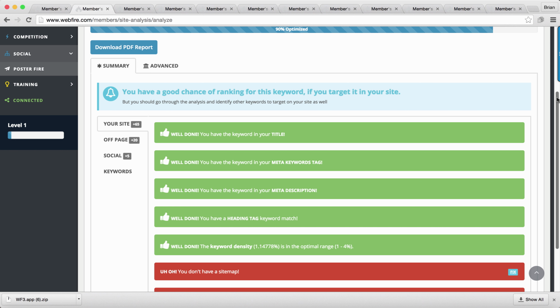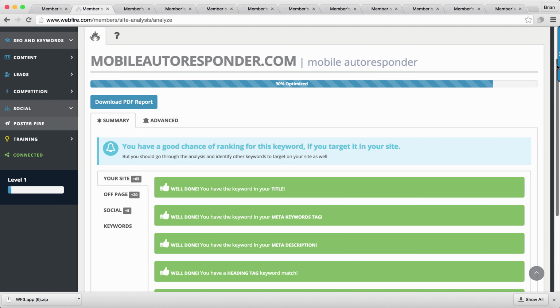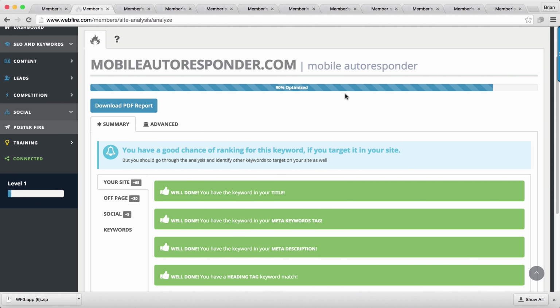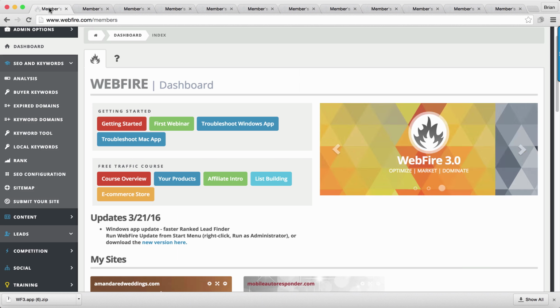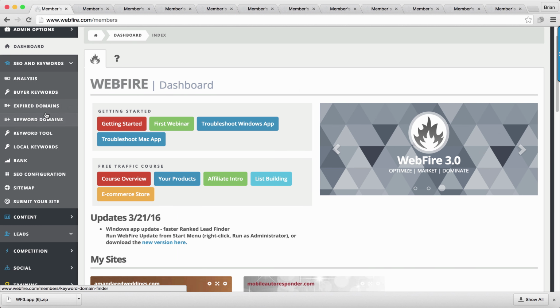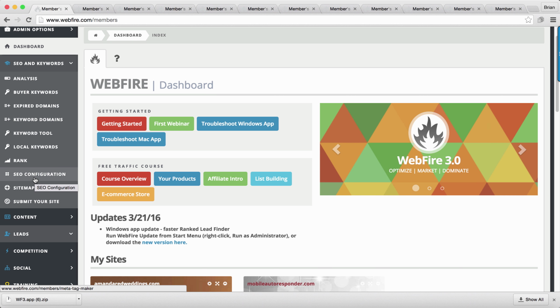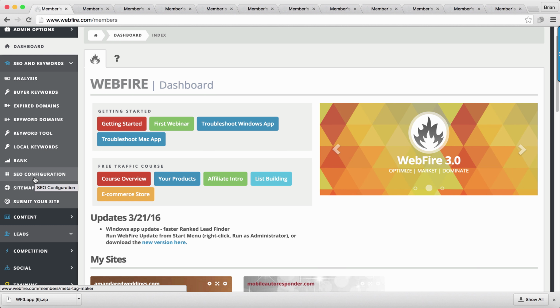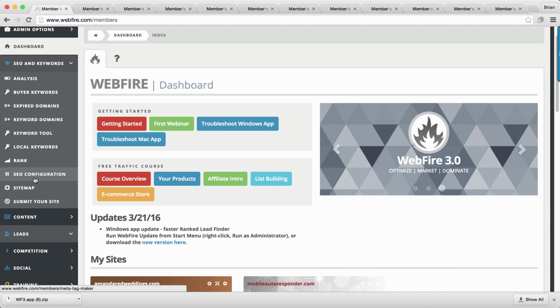After you identify the issues with your site, you can start to fix those. One of the things that you can do is under SEO and keywords, I'll just go back here, we have a very cool tool called SEO configuration. This will walk you through fixing all those issues on your site. So if you don't know what a title tag is, if you don't know what an image alt tag is, or any of that, it doesn't matter, because this tool can help do all that stuff for you right there.